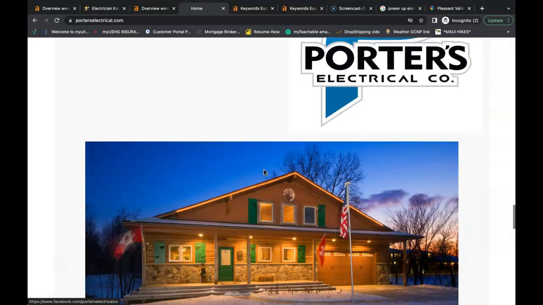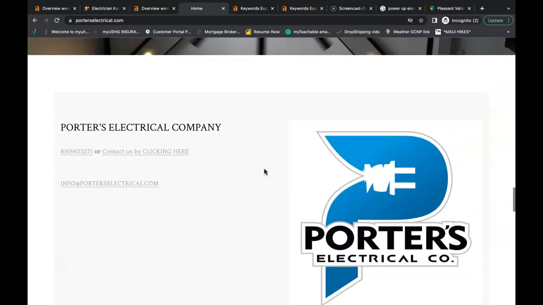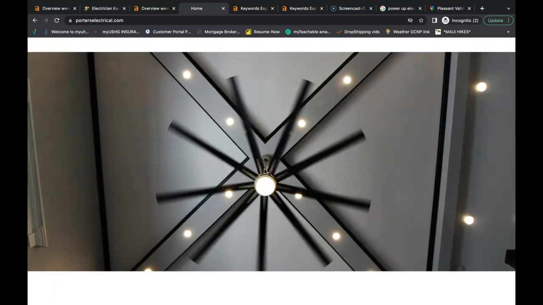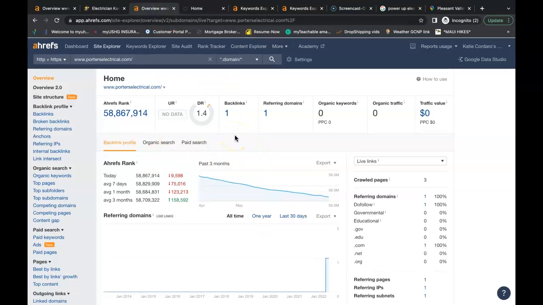However, Google is now leaning more towards quality versus quantity. So they want to see backlinks that are relevant to you. They want to see these backlinks coming from, say, other electrical websites or home improvement websites that have links linking people back to your website. Now, Ahrefs also lets us see what's going on behind the scenes of websites. And I do want to mention there are free tools that you can use.